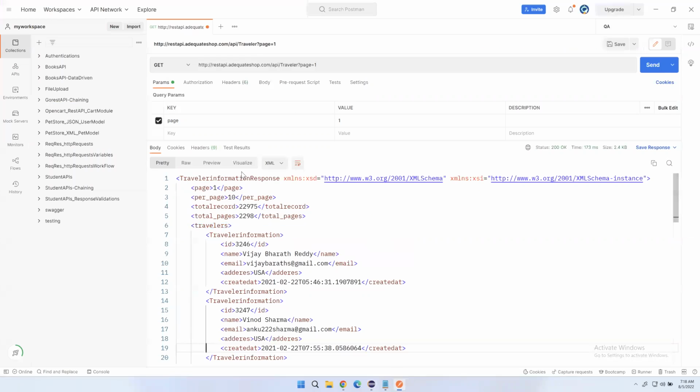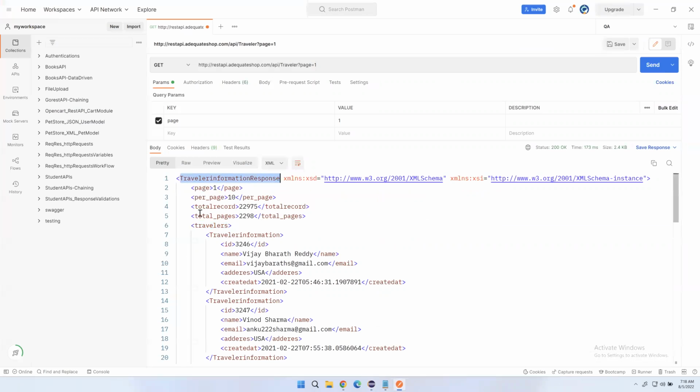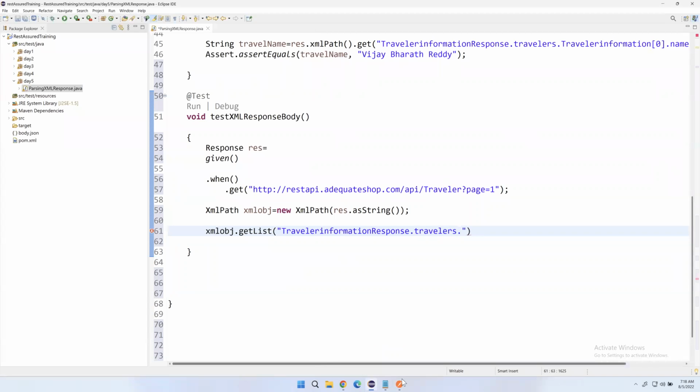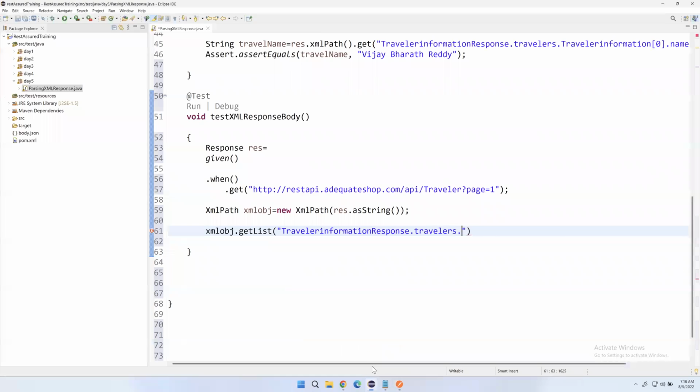So what's the parent node? TravelerInformationResponse. That's the parent node. Dot travelers, dot, inside the travelers, we have to go to traveler information. So this is the one, traveler information, that we need to specify. So TravelerInformationResponse dot travelers dot TravelerInformation. Here the traveler information node is present inside the travelers.